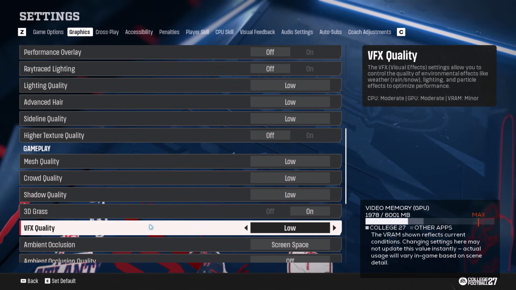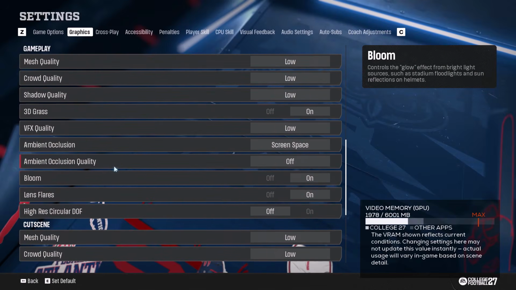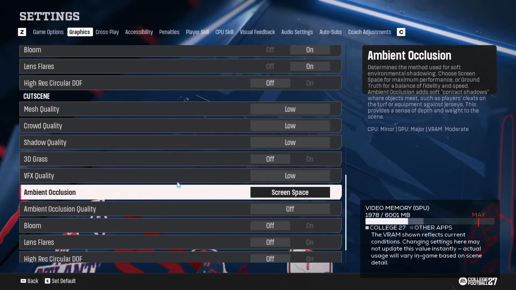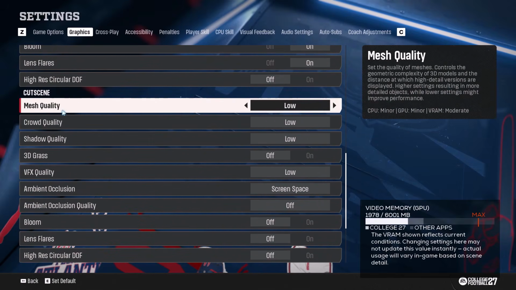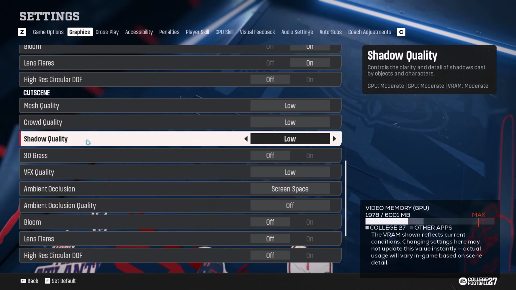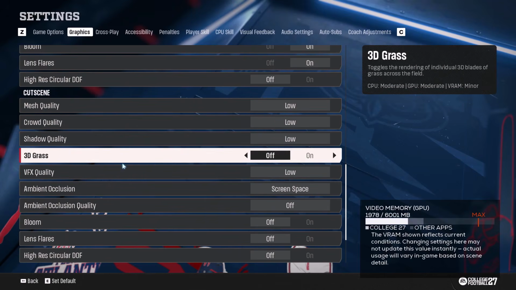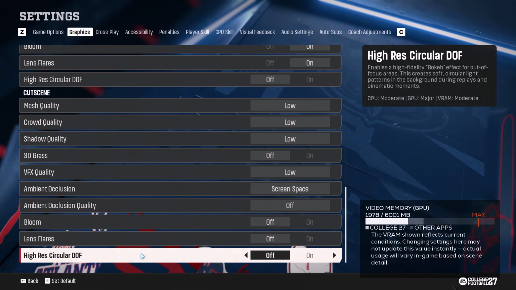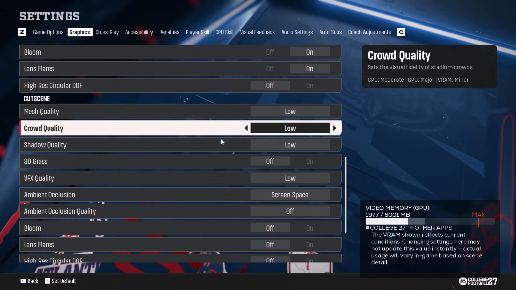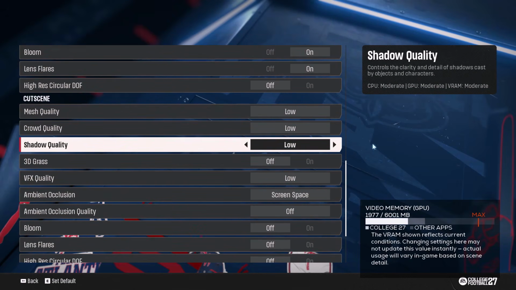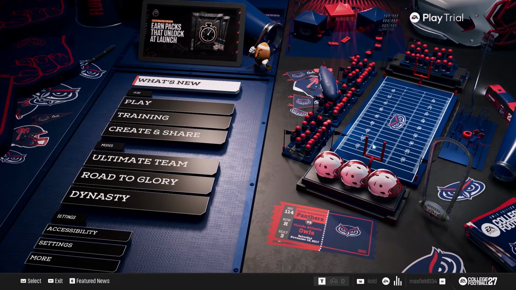VFX quality, set it to low. Ambient occlusion quality, turn it off. Set this cutscene quality, mesh quality, crowd quality, shadow quality to low. Turn off the 3D grass and turn off all these settings. And after changing all these settings, then you can go ahead, play the game and check if your problem is solved or not.